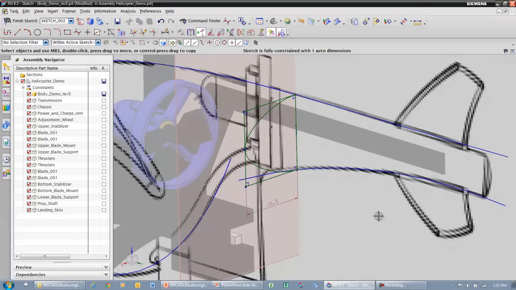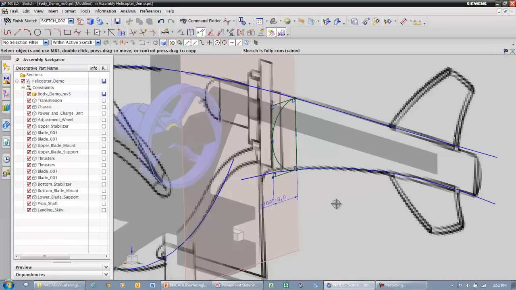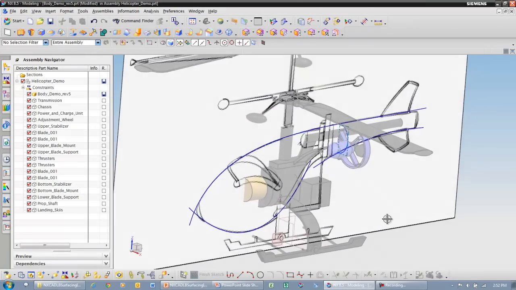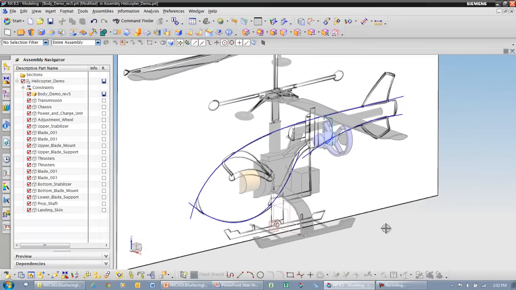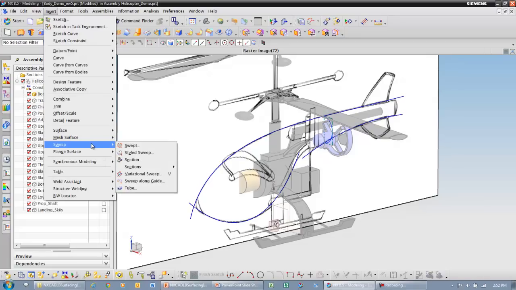Okay, so this rectangle can then drive the overall width and shape of my rectangle. I'm going to go ahead and make this rectangle reference or construction. And there is our cross section for our first surfacing command. So I'm going to come up here and do a styled sweep.